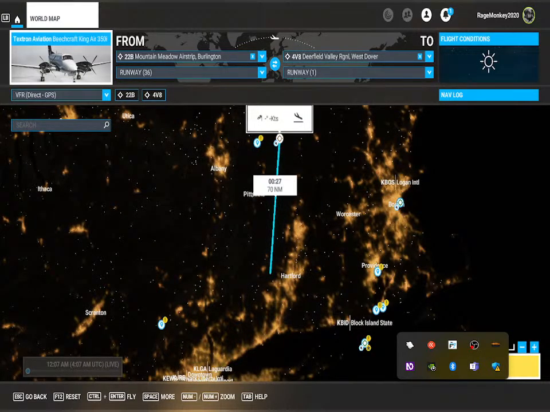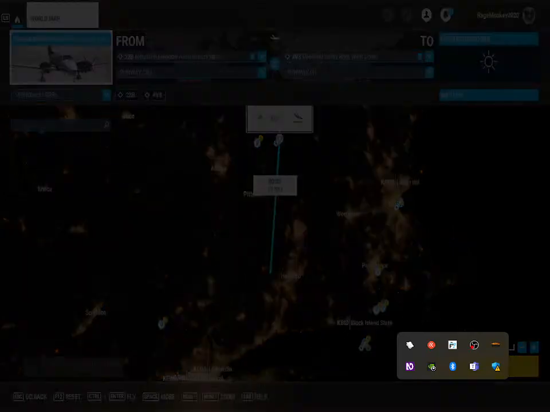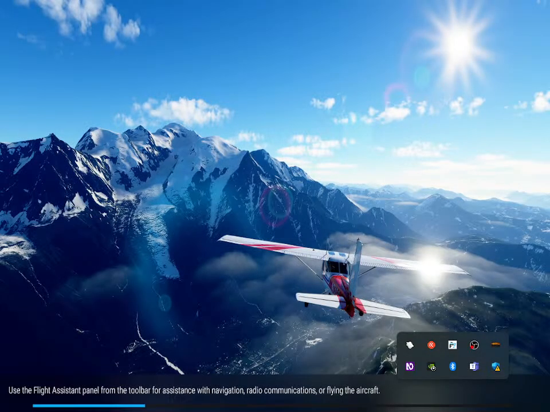Fly. Next waypoint. Pause. Unpause. Okay. Parking brake on. Battery master active. Fuel pump active. Now we'll go and get the flight set up here. Hold on.